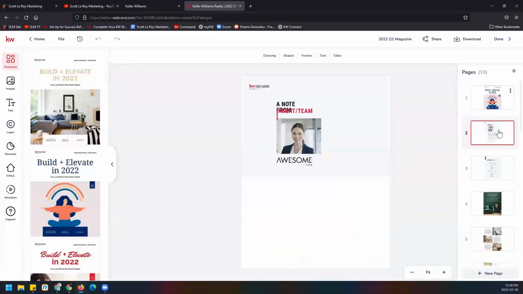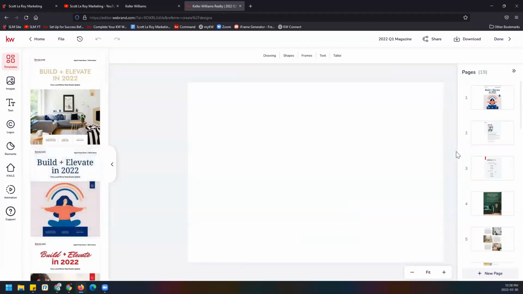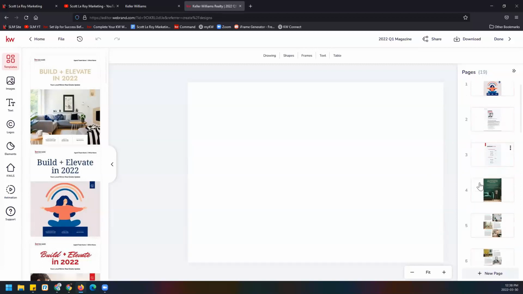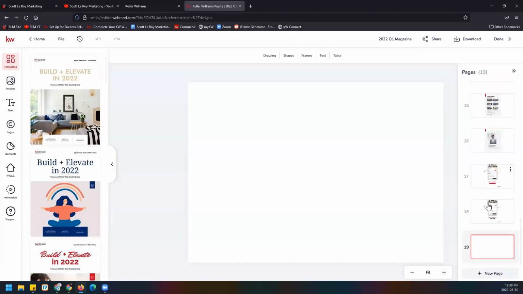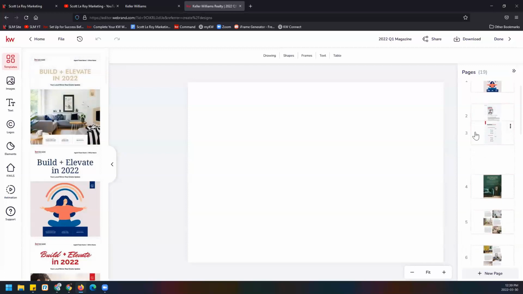But if you do accidentally delete one, you can come over to the template again and click add new page. This will then add it to your design, and you can see that on the right-hand side once it loads. You can also drag and drop these pages to reorganize them.